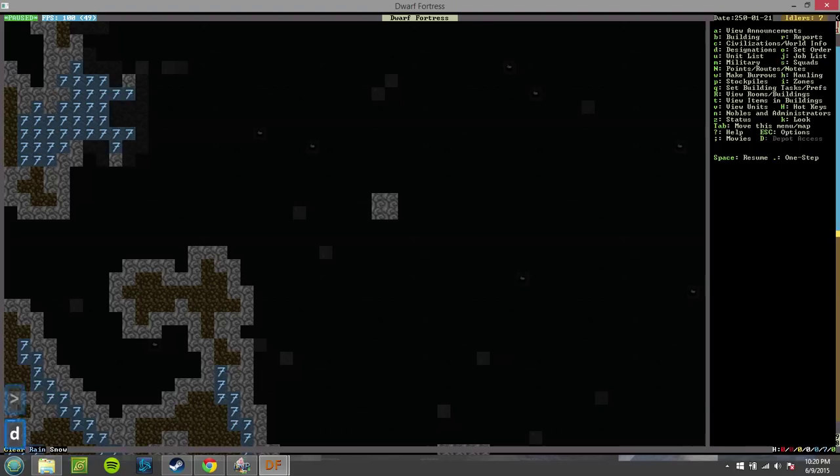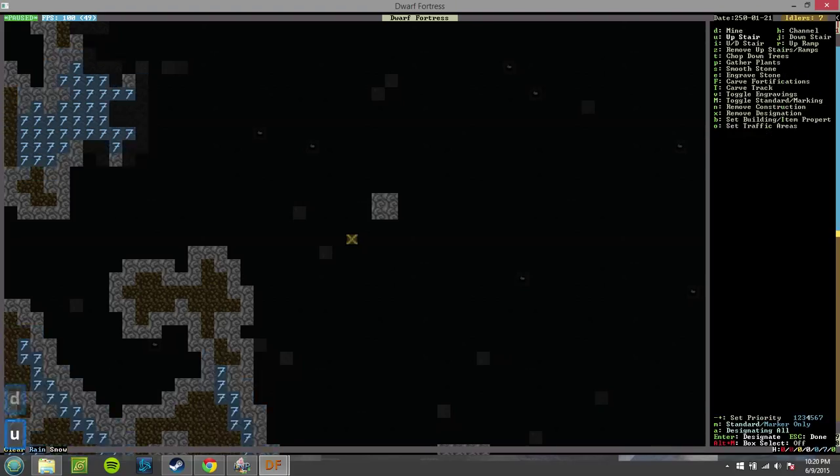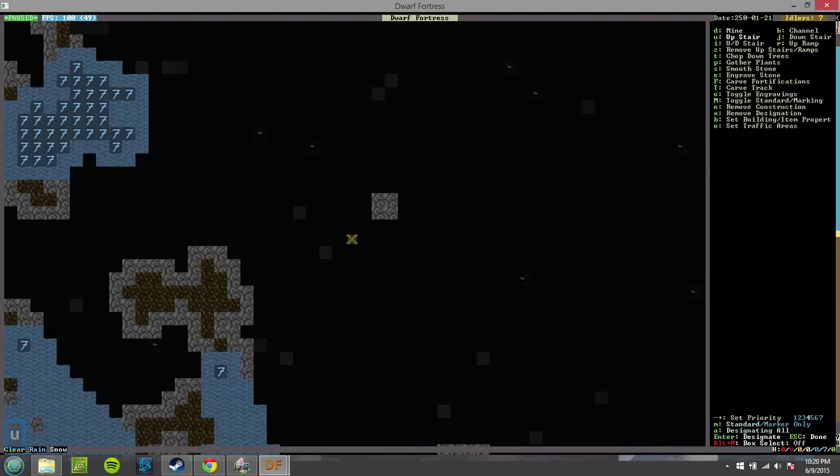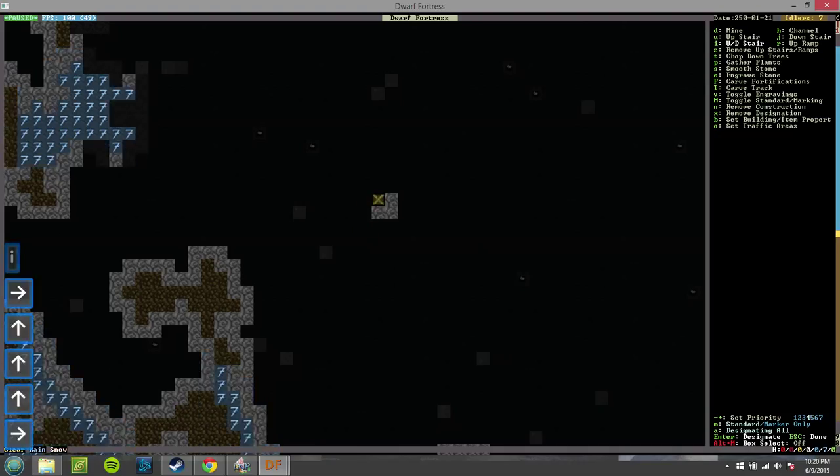So I'm going to go back to my designations, and instead of just building an up stair, I think I want to build an up and a down stair, because I'm going to want to eventually dig further down.